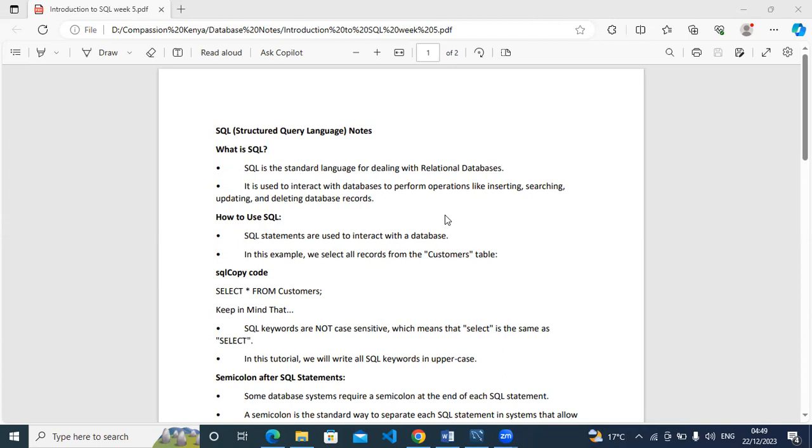We use MySQL to perform operations like inserting new data, searching for data, updating data, and also maybe you want to delete data in the database.